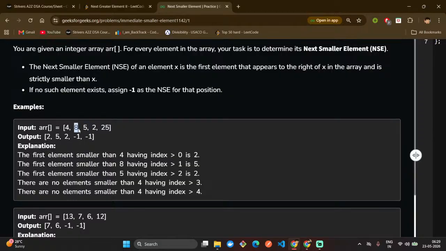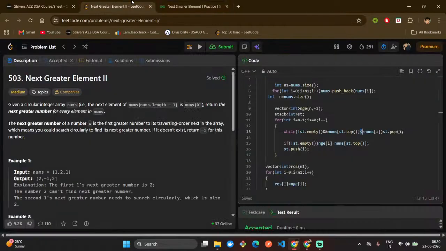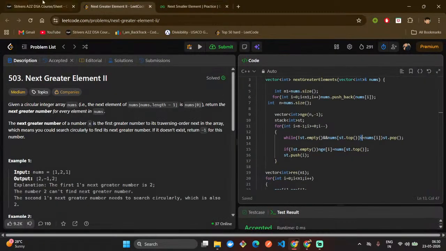So 2. And for 6, the next element is 5. For the 8, the next element is 5. So the answer is 5. And for the 4, the next element should be 2. So it's a 2. Right. So you have to just find the solution. Right. You have to do nothing, let me show you how to do it.